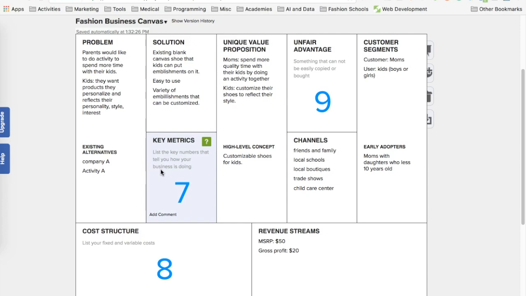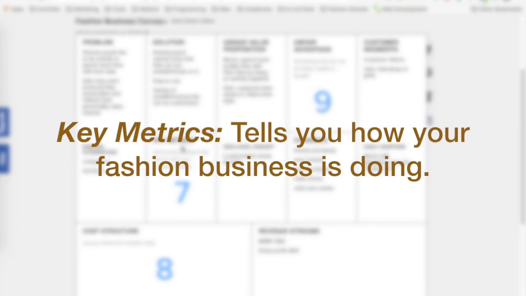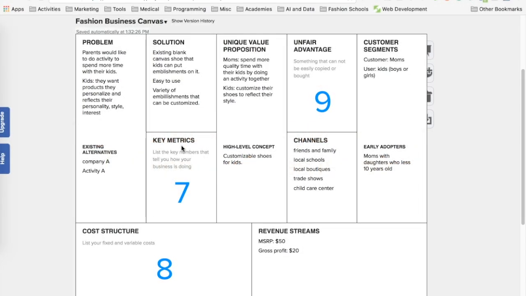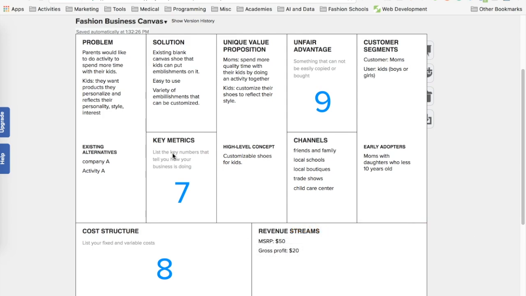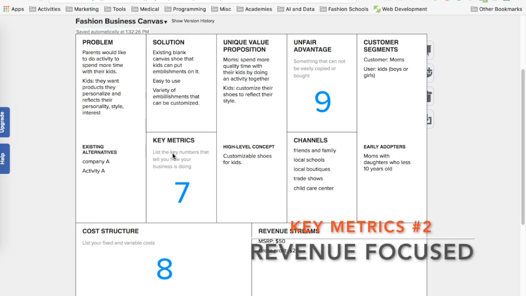So the next section we are going to look at is key metrics. These are the key set of numbers that tell you how your fashion business is doing at a particular moment of time. Key metrics will change as you add more products to your line or as your business grows. But even from the beginning, I like to have two sets of key metrics. One is defined by the activity that I can see, that, okay, if my users are doing this particular activity around my product, I know it's positive feedback, even though they might not be spending money. And the second key metric would be revenue focused, that these many people are coming to my particular site.